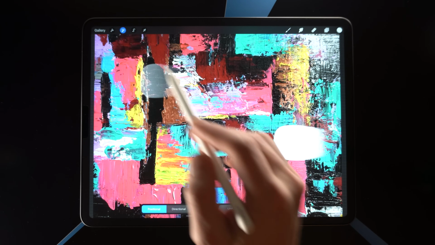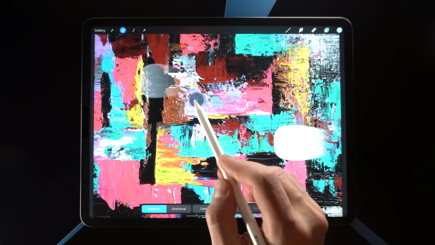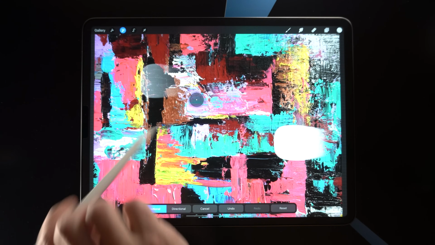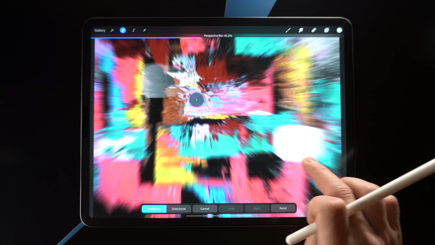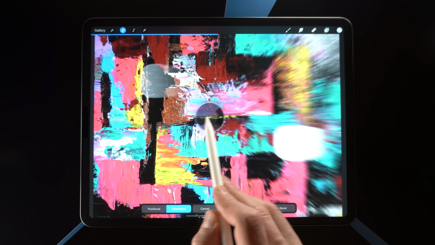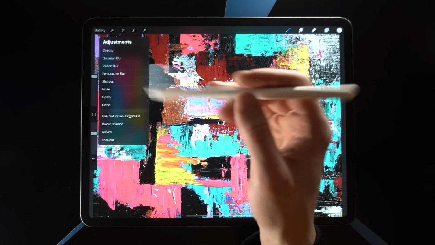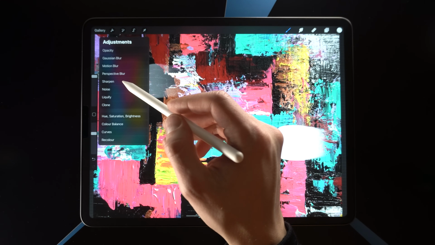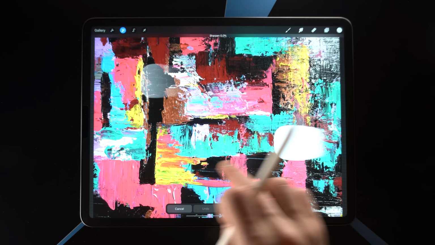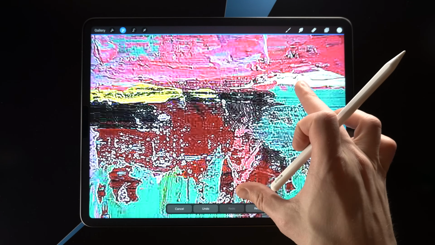So that's really cool. Perspective blur allows you to sort of create a single point perspective and blur everything from that perspective. So that's really nice if you're looking for this specific effect. You can also change it to a directional blur, which basically blurs everything in a cone in that direction. Sharpening basically allows you to sharpen the image. Sometimes it works better than other times. I personally don't use sharpening all that much in my artworks, but it's nice that it's there.